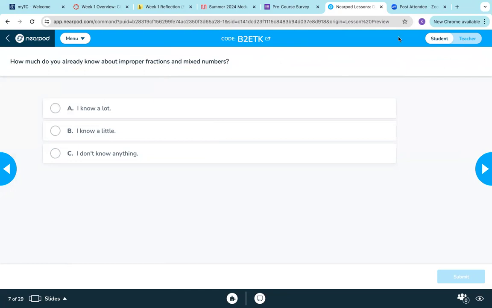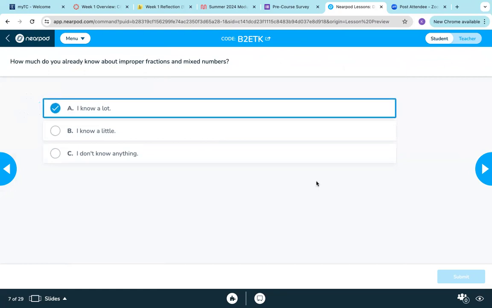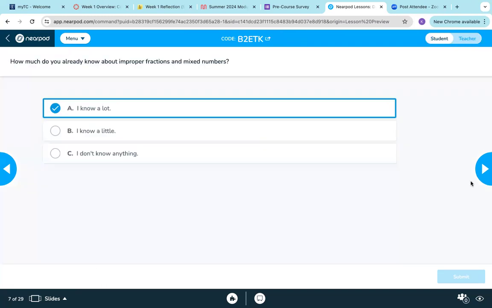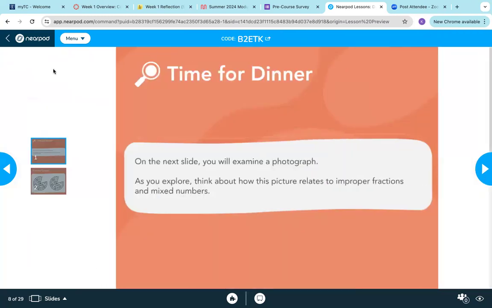The great thing is they have to click a button and submit, but the teacher is able to see each single student's answer. And this works really well as a formative assessment. It helps you see what students know and what they don't know.